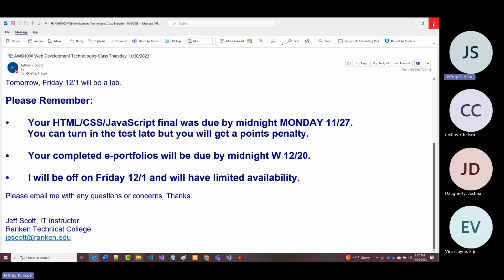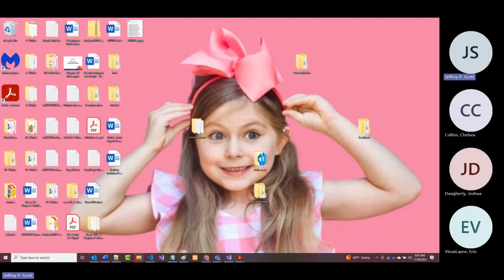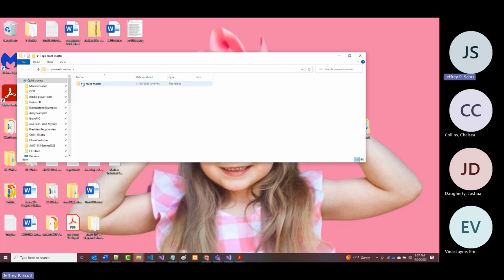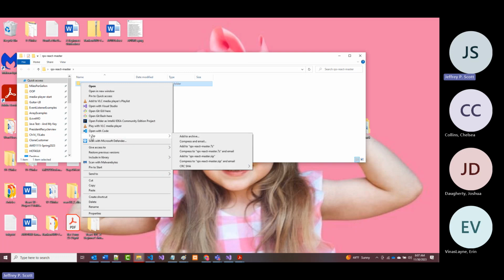All right, so let's get going. I'm going to show you first the first one we're going to build. I've gone back and I've recreated rock, paper, scissors, and I've done it using React. So I'm going to show it to you first, and then we're going to go build it.